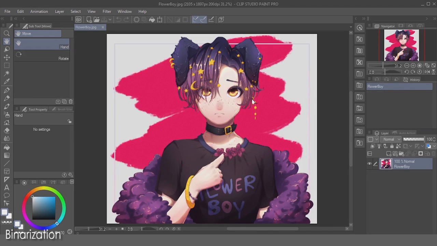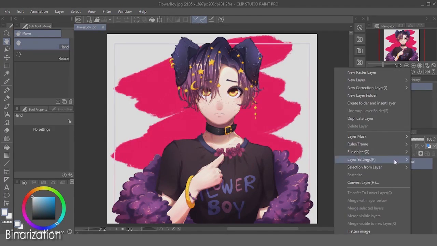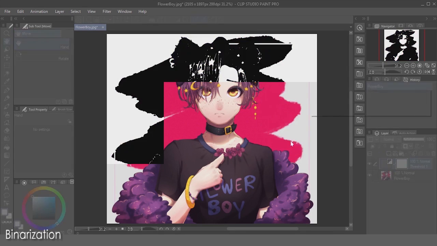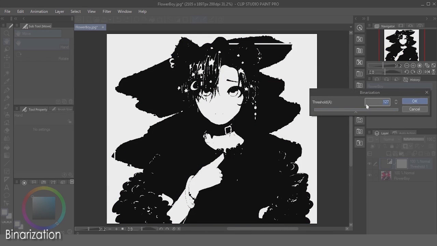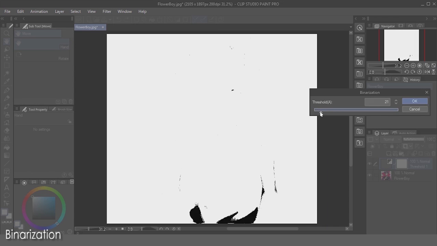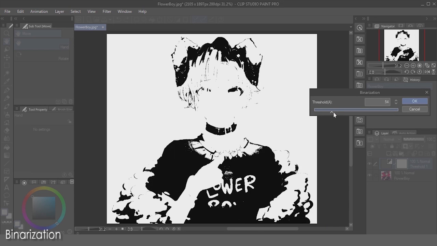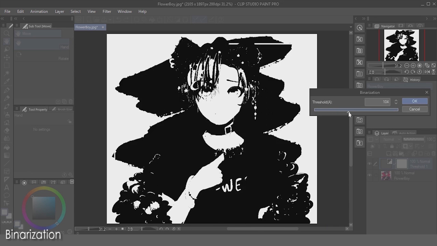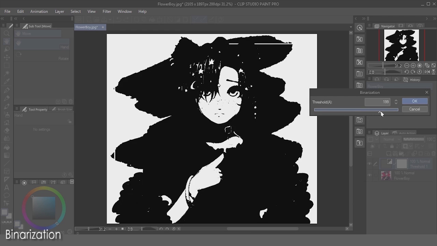Next up is binarization. Right click the layer, new correction layer, binarization. From the word itself, binary or two, this adjustment turns any multi-tone image into a two-color image, turning the light areas white and the dark areas black. The lower the value of the threshold, the smaller the values of black, increase the slider, and the black increases as well. So, where to use this?